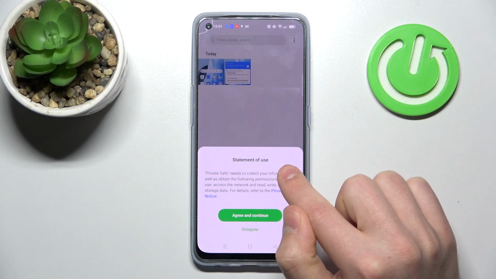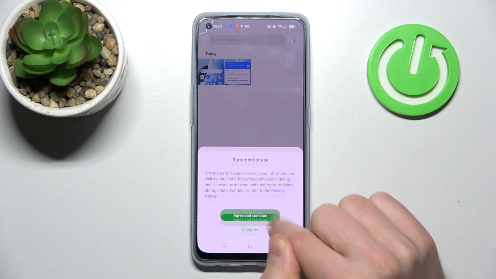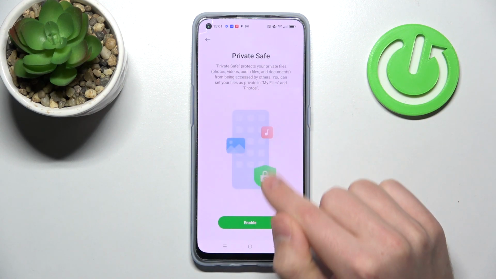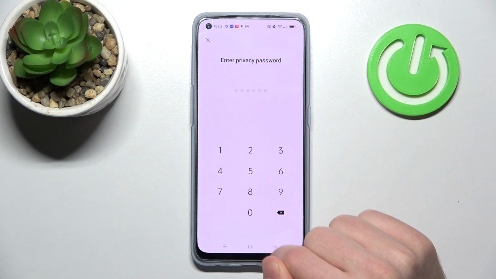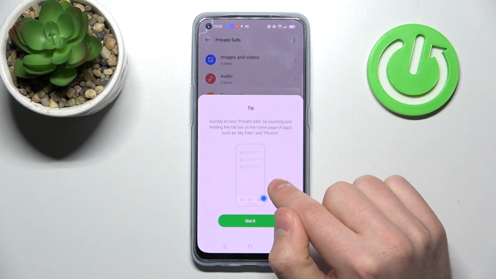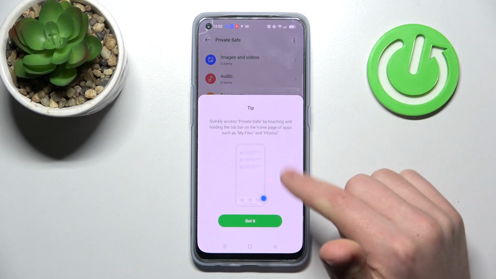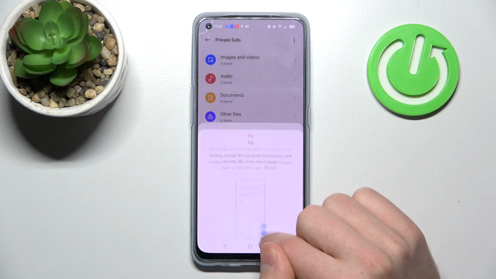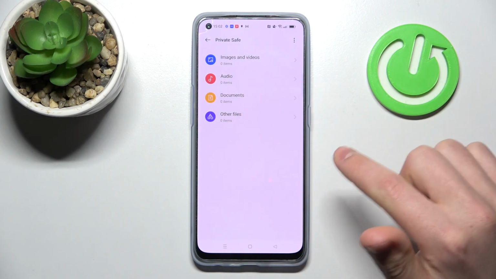Now the statement of use: choose Agree and continue, then Private Safe, and tap Enable. Now you need to enter your privacy password. If you don't have this password, you need to set it up. So now tap Got it, and we have activated our Private Safe.